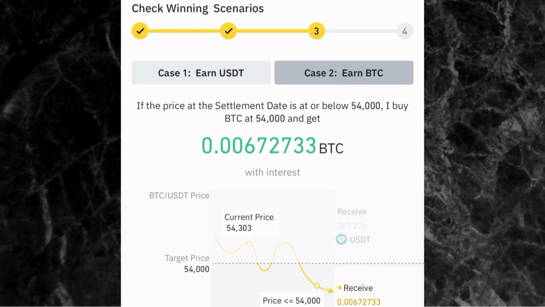That's where you have case 2, where you earn in BTC. So you can see if the price at the settlement date is at or below $54,000, I buy BTC at 54,000 and get 0.006728 BTC. So this is the amount of BTC I will be getting, including my interest.